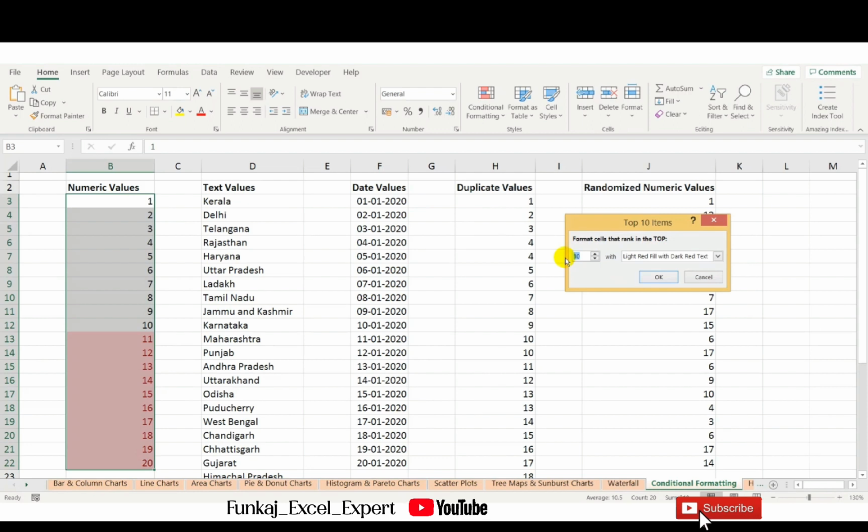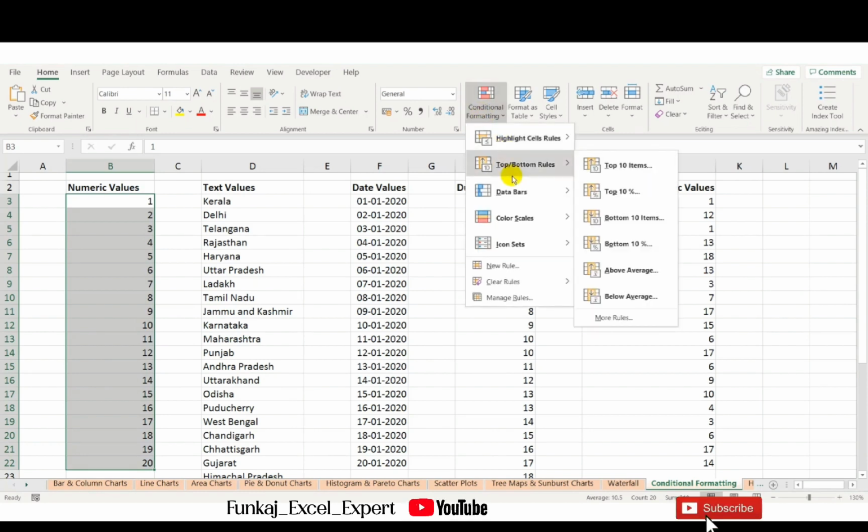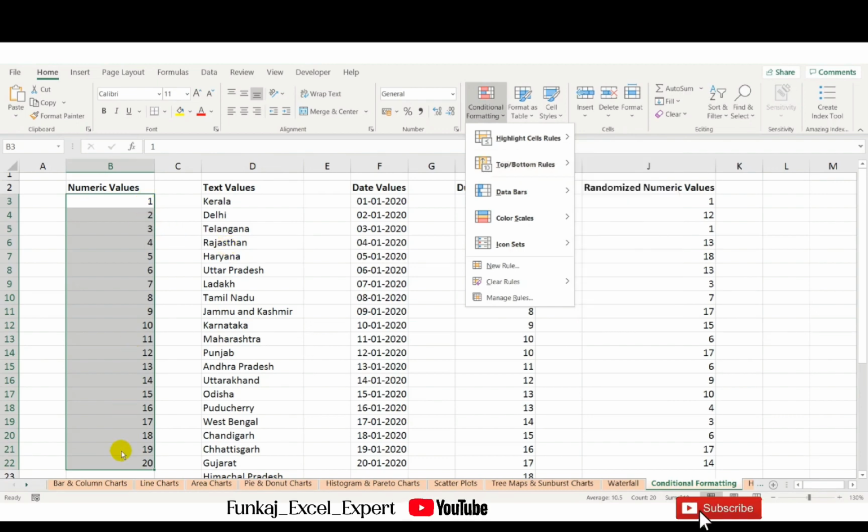If I make this only 5, as you can see, only the last 5 values, which is the highest 5 values, the top 5 values will be highlighted or formatted. I'll click on cancel. The next option that we have here is top 10%. What happens in top 10% is the top 10% of values will be highlighted. What is 10% of this data? Because we have 20 numbers, the top 10% will be 2 values. So the top 2 values will be highlighted.